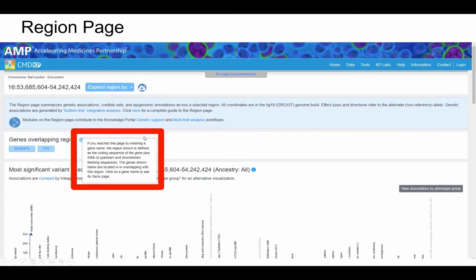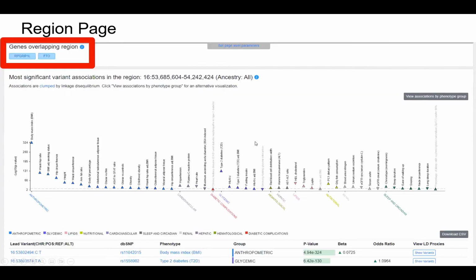I want to also bring your attention to the circles with blue eyes. This is a tooltip. If you hover over these tooltips specifically, you can see detailed information regarding the card. This tooltip, for example, gives information about the search results. These genes in this section here are located in or overlapping with the region that I searched.